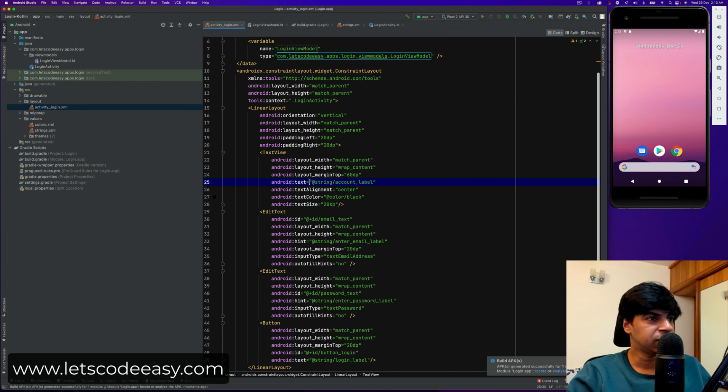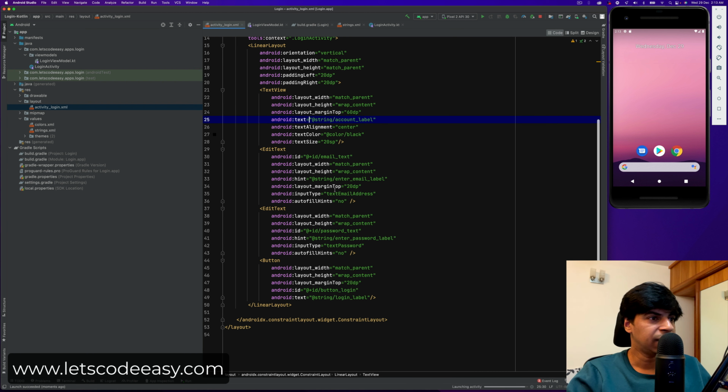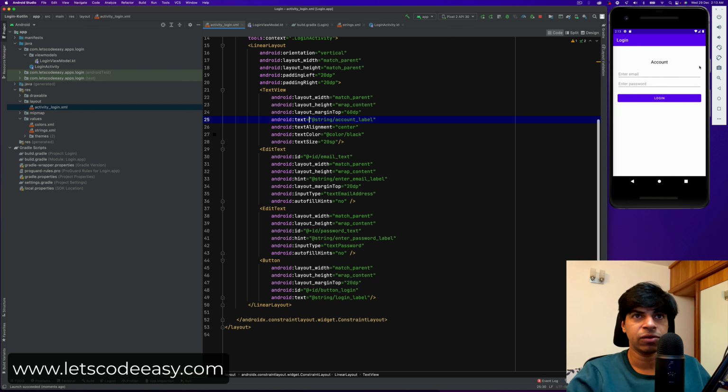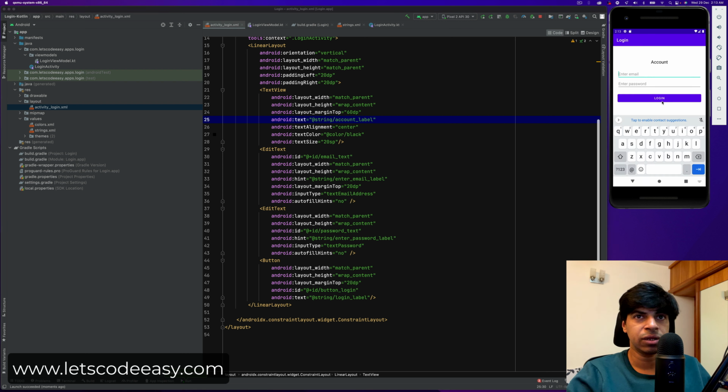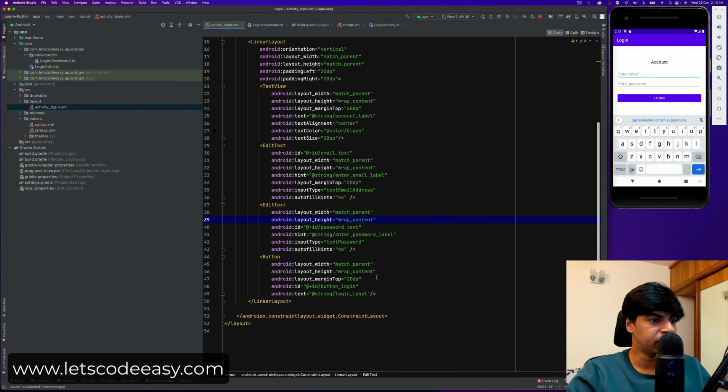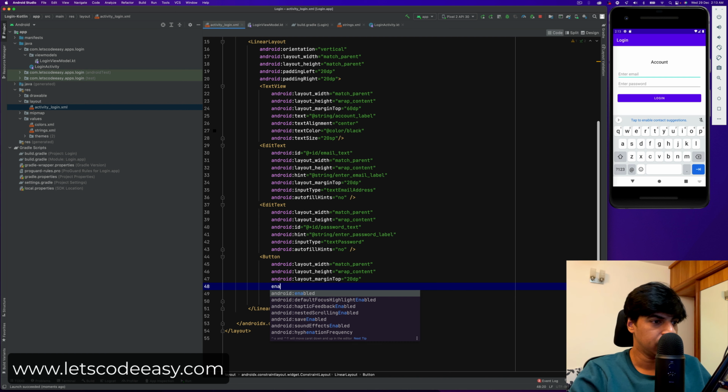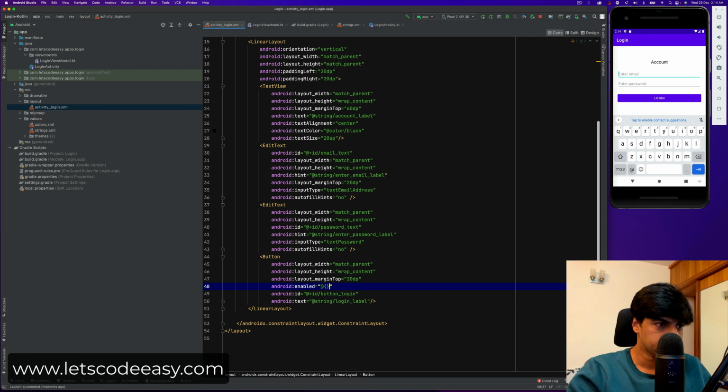So text is something we need to data bind, because let's say if you run it, edit text is something we need to data bind. We don't have that data binding right now, and that's the reason the login is also not working, because we have not bound it yet. So first thing was, let's bind this enabled, which is going to be through the data binding.